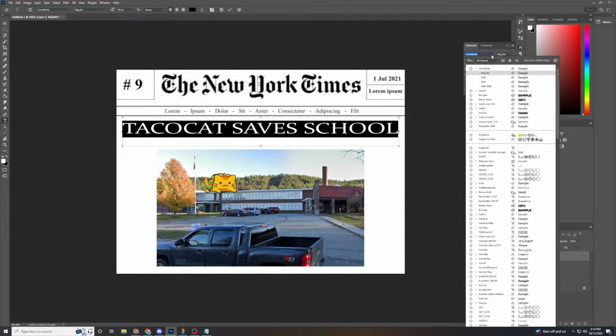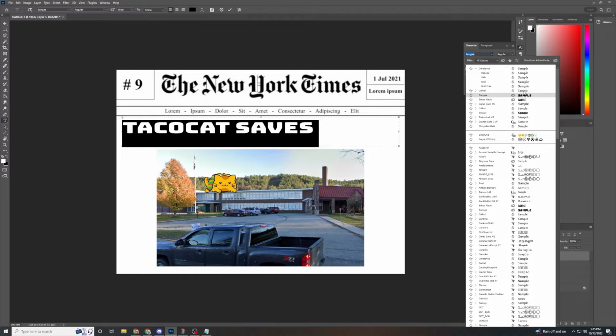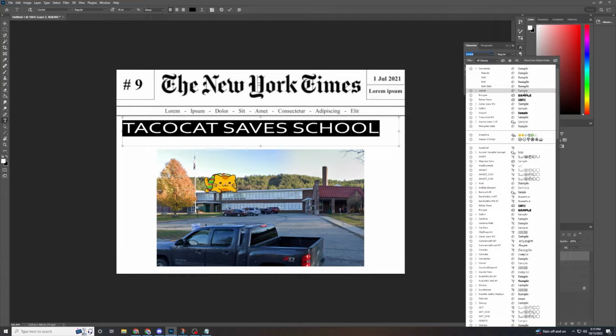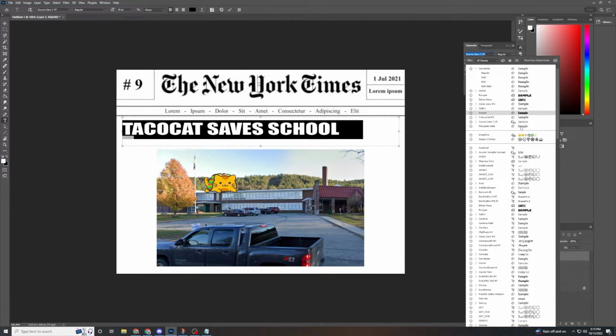One thing I love about Photoshop is that they show you this word sample of what it's sort of going to look like. But then when you start hovering over it, it will change the text so you can see what it looks like. All right, that one's not too bad. Let's keep looking.